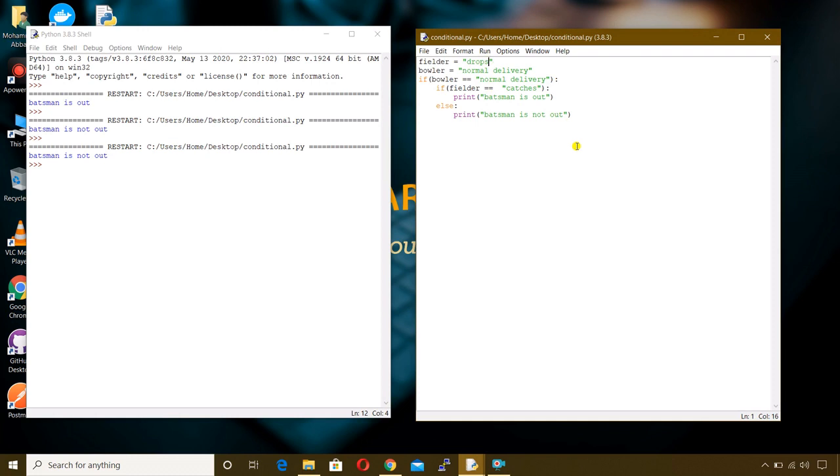So now there is a twist. What if a bowler has a bad day? Yes, we all have bad days. Like if the bowler bowls a no ball, and if this happens, there is no point if the fielder catches or drops the ball. So I'm using an else statement like print, it's a no ball. The batsman is safe.